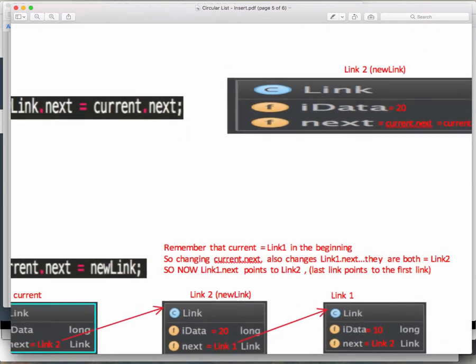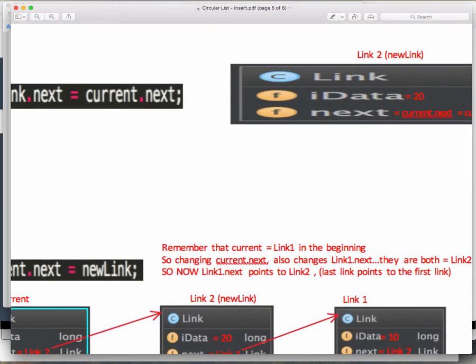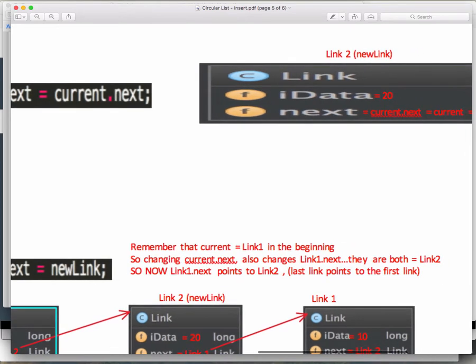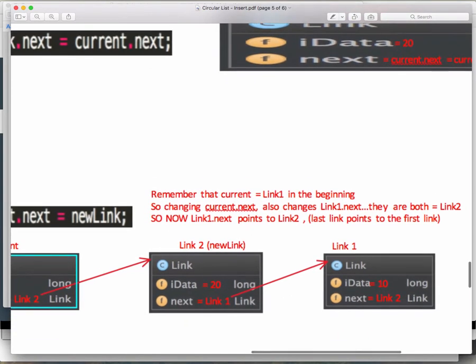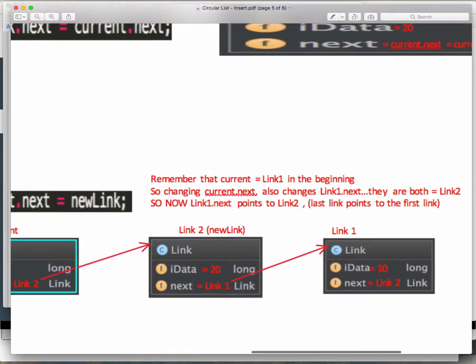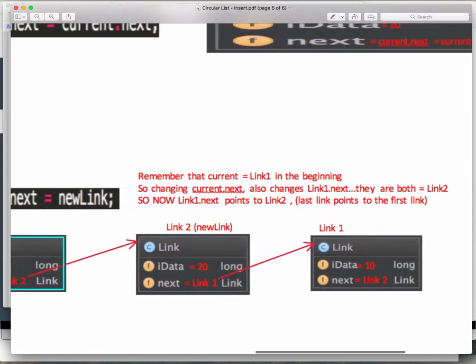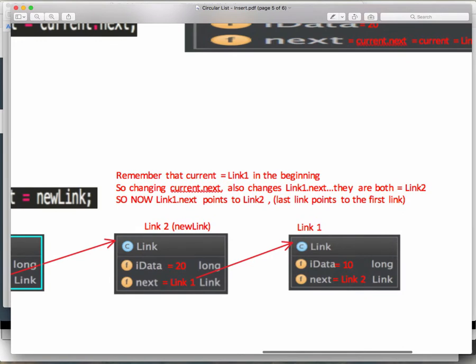that's the little note I have in here. Remember that current was equal to link 1 in the beginning. So changing current.next also changes link 1.next. So now they're both link 2. So initially, on the first step, we insert a new link, and we're saying link 2 links to link 1. Then in this step right here, current.next is equal to new link, is where I'm updating link 1 to link 2. So now this thing goes back and points to this one.